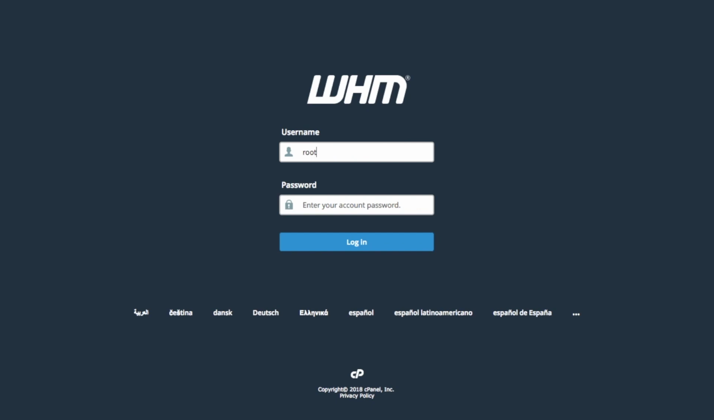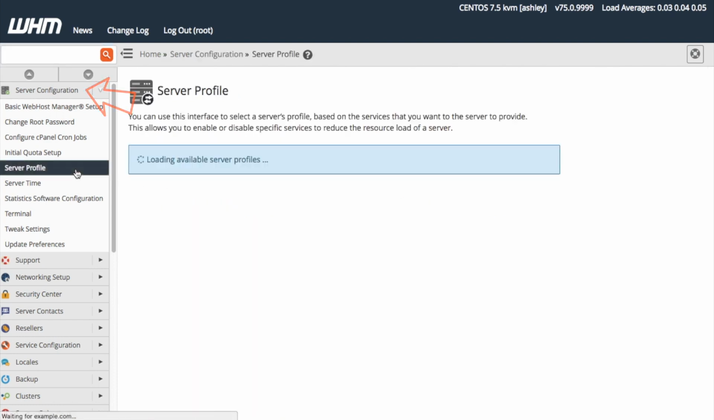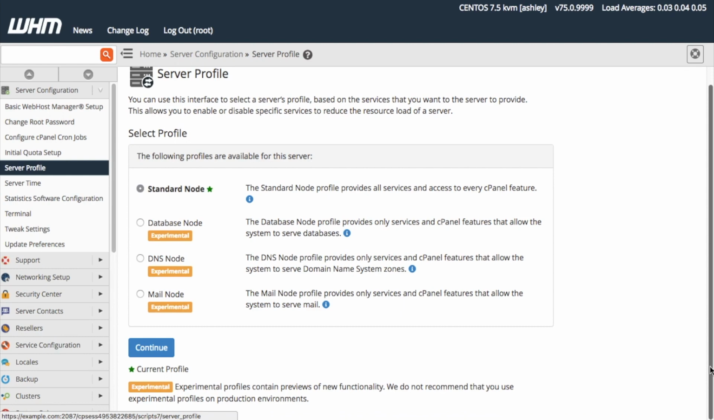Let's go ahead and get logged into our WHM account. On the WHM interface, let's click Server Profile from the Server Configuration menu here. The Server Profile interface will appear. On this interface, we can select our desired profile from a list of available options.